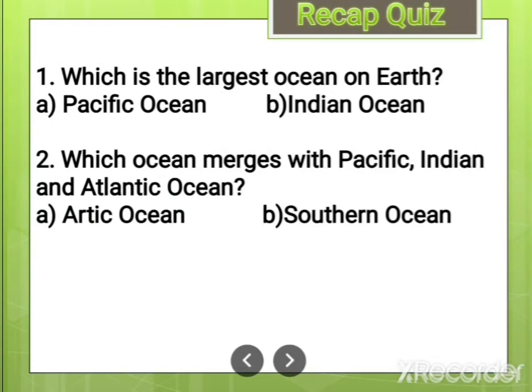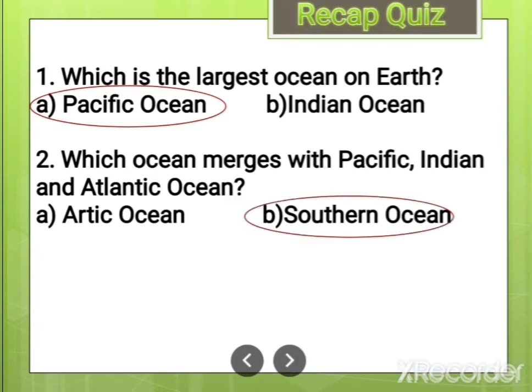Now answer the recap quiz. Which is the largest ocean on Earth? Good. Pacific Ocean. Which ocean merges with the Pacific, Indian and Atlantic Ocean? Good. Southern Ocean.